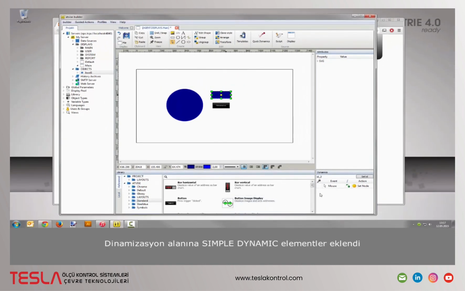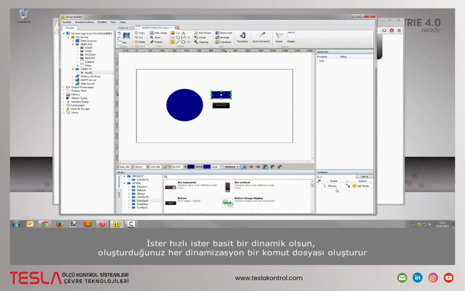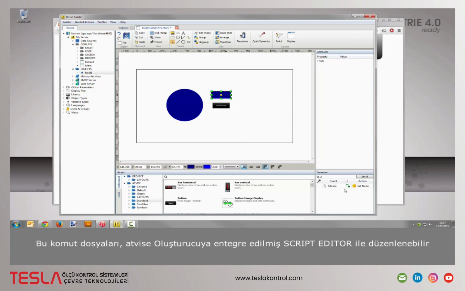The element Simple Dynamic has been added to the dynamization area. Every dynamization you create, whether it's a quick or a simple dynamic, generates a script. These scripts can be edited with the script editor that is integrated in Atvise Builder. Open the script editor from the toolbar.